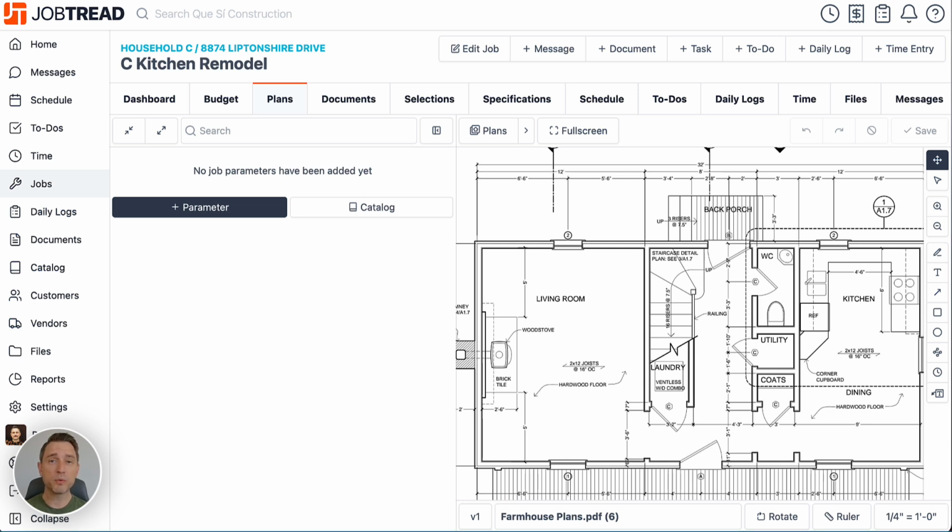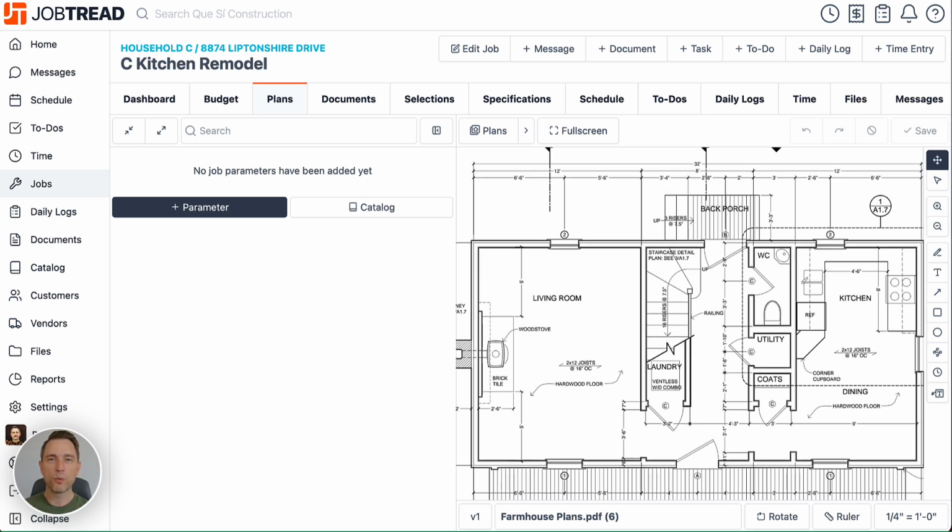Another great example would be windows, where you're able to go across all of your different plan sheets and count all of the windows and keep that count underneath that one specific windows parameter. So by doing so, you have individual counts across all of your sheets, all in that one specific parameter category or folder of windows.